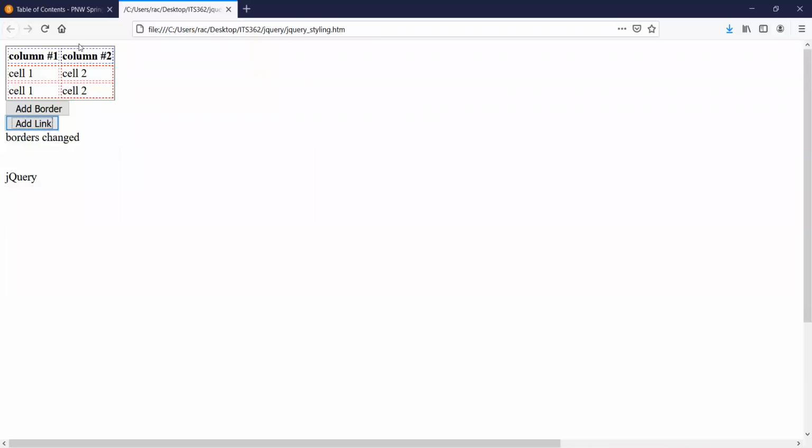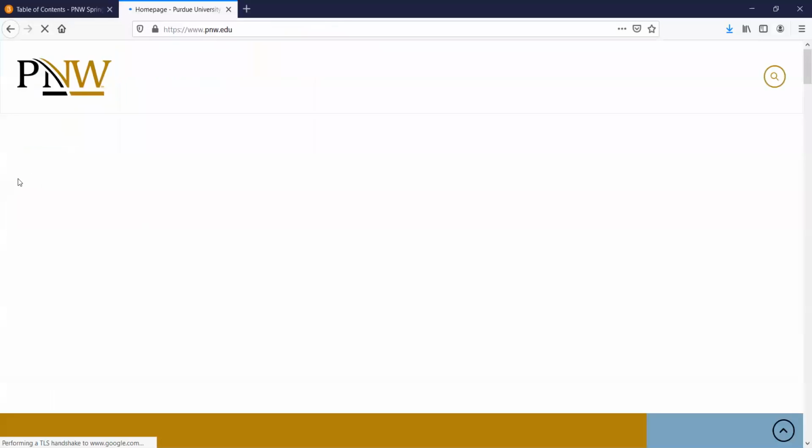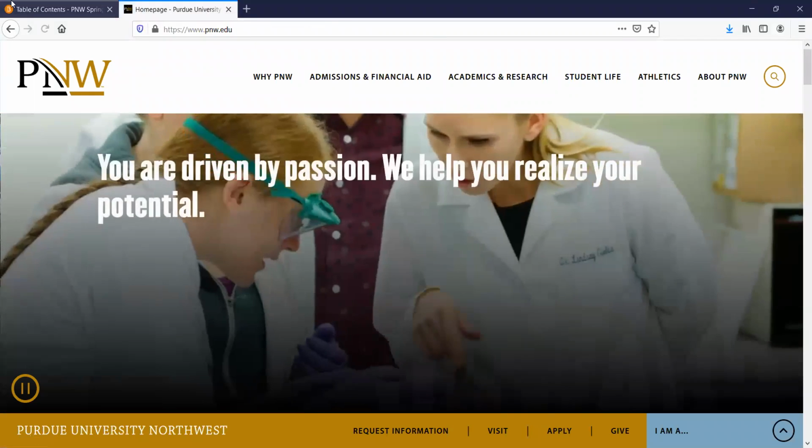Go to the browser, refresh, right? I can do add border. Now I want to add a link. Okay, the link is now blue, which means it's clickable. You can see down here at the bottom, it says PNW. I click on it, and it takes me to PNW.